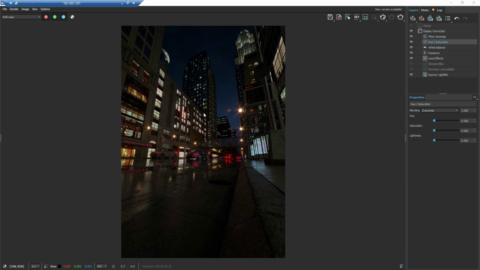So I will use this one, the hue and the saturation. I will turn everything into black and white color, and we can easily see, understand, and choose what area we want to light up and what area we don't. So let's keep the render in black and white for a while.